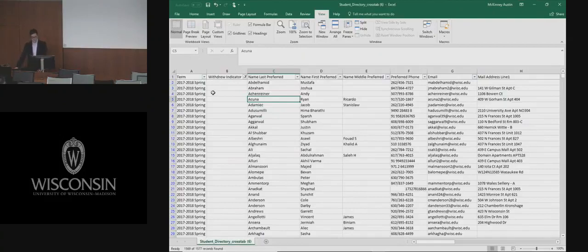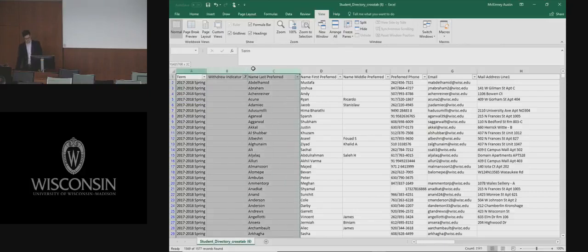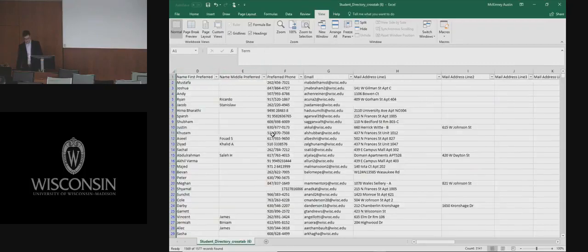The next thing that I want to do is get rid of the information that I don't care about because it's just clutter. So there's a couple of ways I might do that. One would be to hide columns. So I'm building an email list. All I want is preferred first name and email address. So I'm going to click column A and drag over, right-click, hide. I'm going to do that again for these columns.